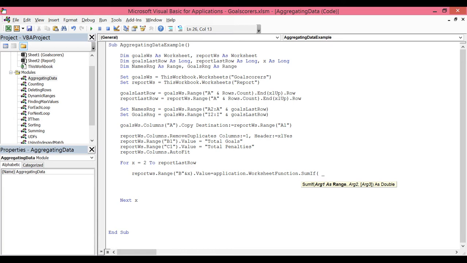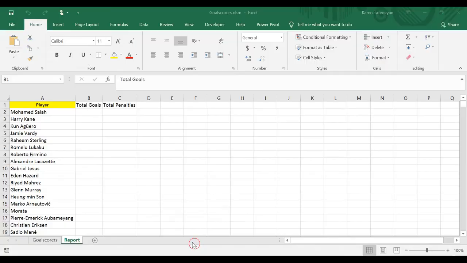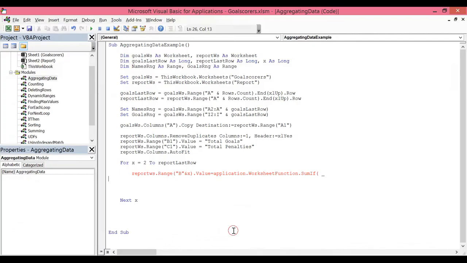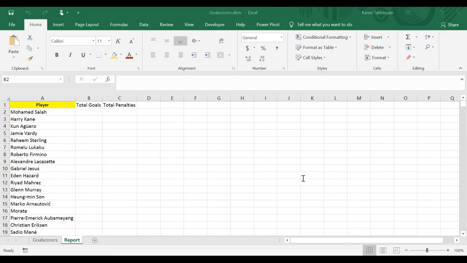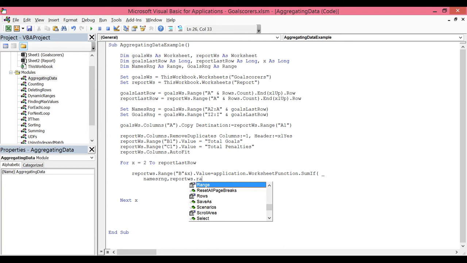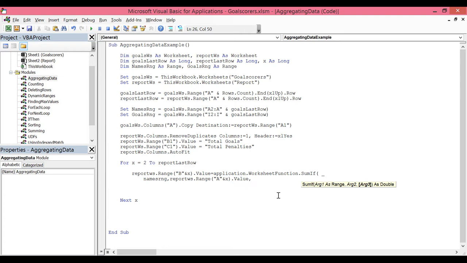And the first argument is a range. Let's write the SumIf function once again. The first argument is a range, then we have the criteria for the range, and finally the sum range. So the first argument in our case will be our names range. And the second argument will be the criteria, which are all cells in column A of worksheet report. So here, reportWS.Range("A" & x).Value. And the third argument is the sum range, which is this object variable goalsRng.